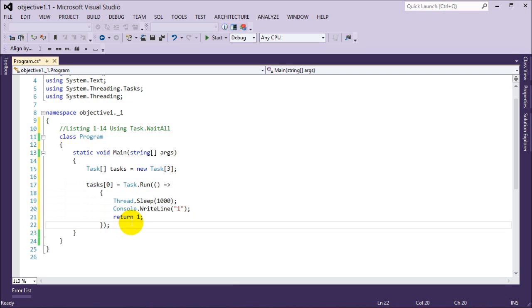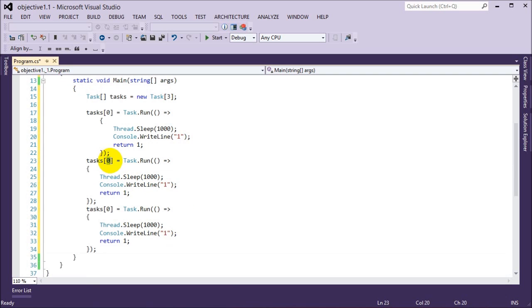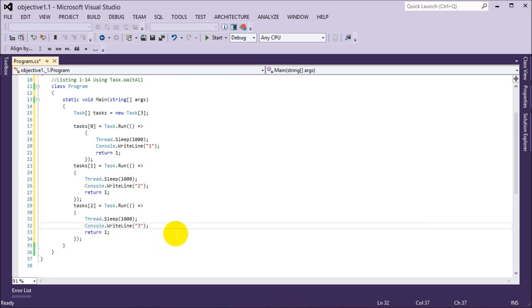I'll do that. I'm going to copy and paste this 2 more times for the 2 other ones. So I'll make this the second and the third, and 2, and then 3. By having this, I create 3 tasks, and I'm going to run these tasks almost simultaneously.